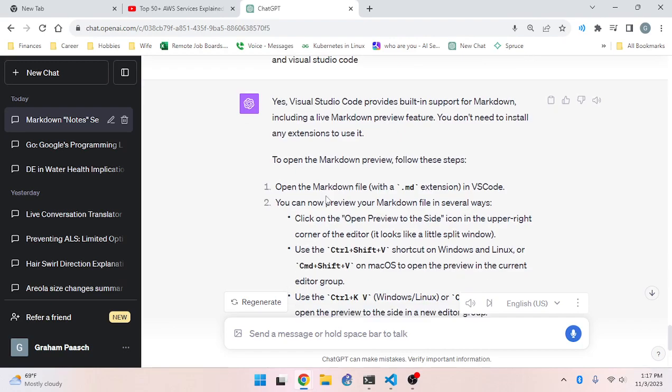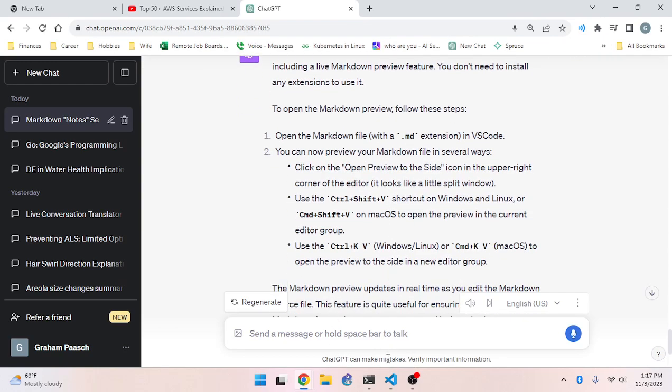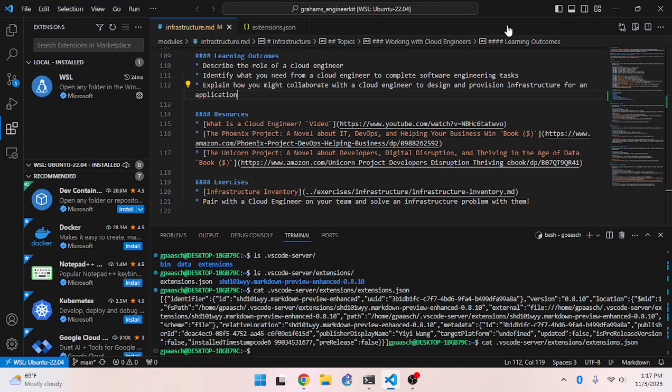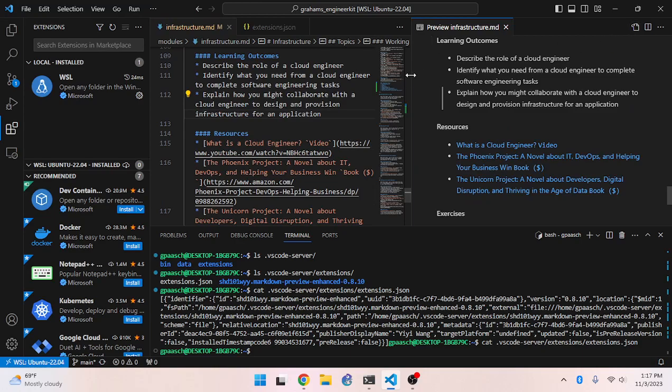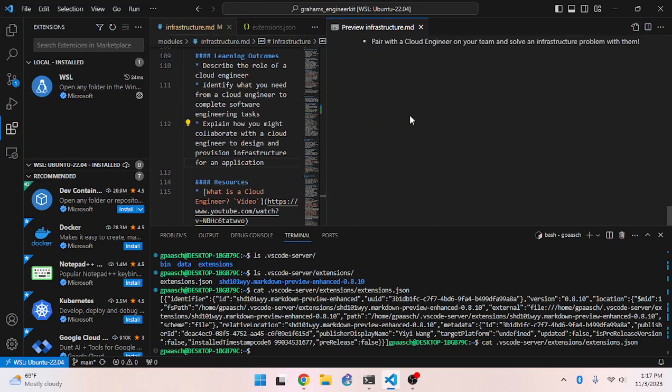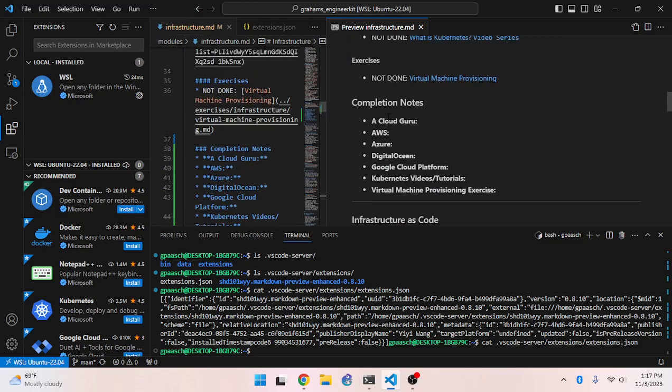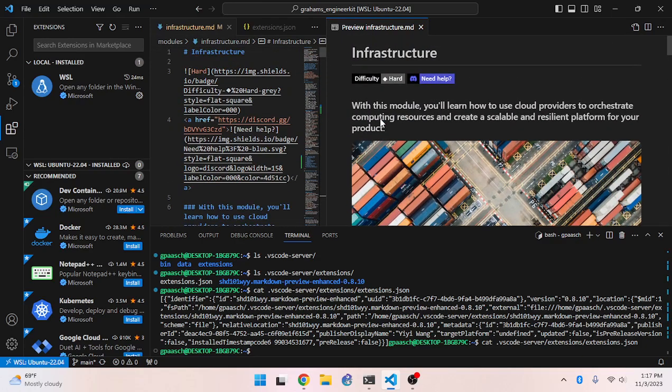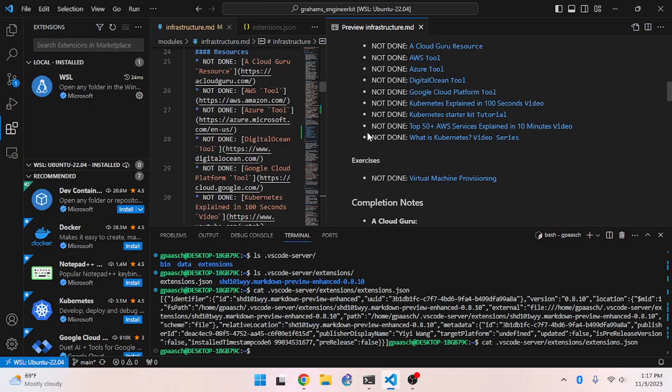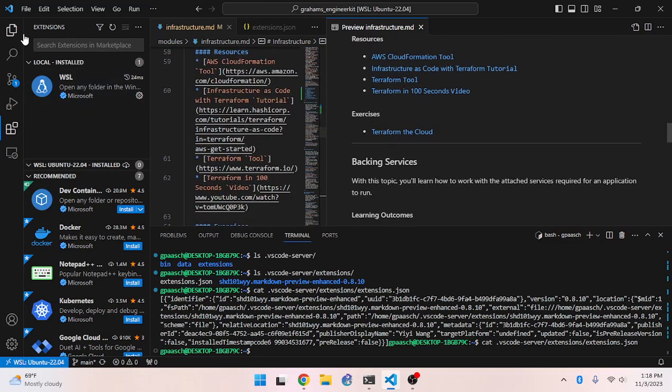How do you do that? So you open it with an MD. On the Open Preview to side in the upper right corner of the editor. Whoa, cool, and it's in black too. That's awesome. Without ChatGPT, I would not know any of this. Thank you, ChatGPT.